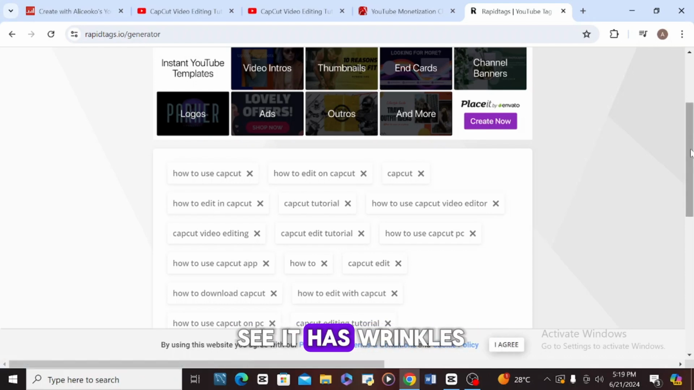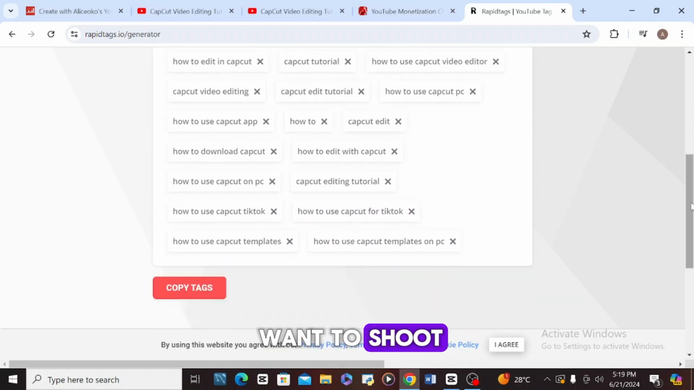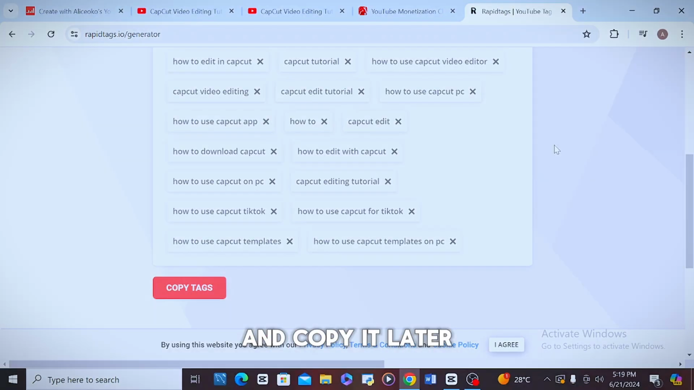And as you can see, it has brought out the tags I'm supposed to use in the video I want to shoot. Then I can as well copy it from here and tell it to copy, then also paste it in the place I want to go and copy it later.